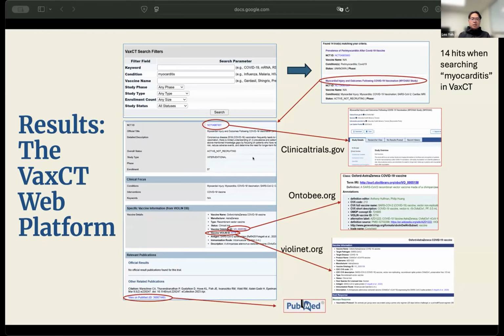So this interface provides a search filter for intervention, condition, and trial phases, study type, enrollment count, study status. This is when a user selects a trial and they get a unified view. So let's walk through a query right now.